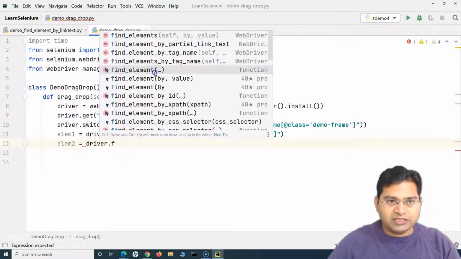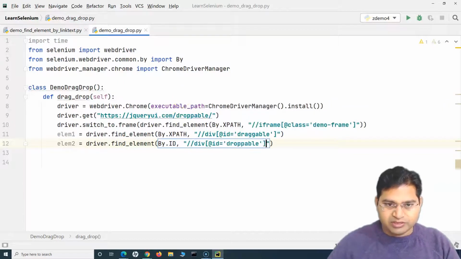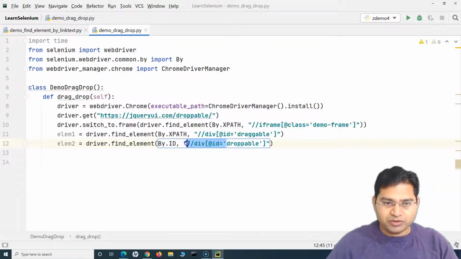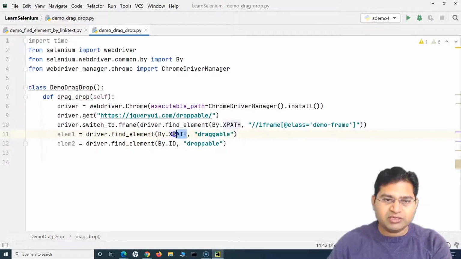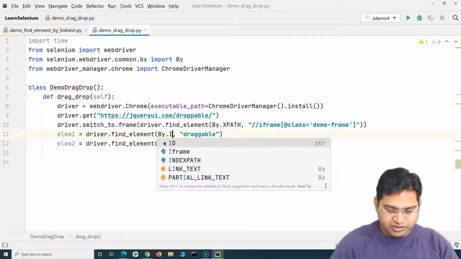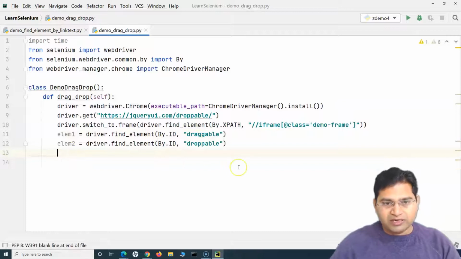So we'll say find_element by dot ID, and we'll paste this ID here. So ID is droppable, so we'll simply remove everything else and just use the ID for the drag web element and the drop web element and change this to ID. All right, so now we have identified the web element. Now how to drag and drop these?